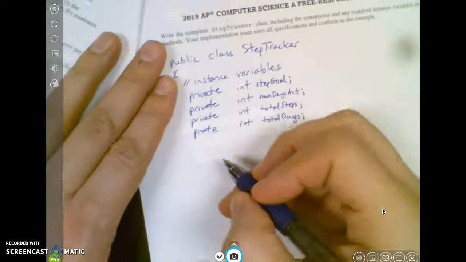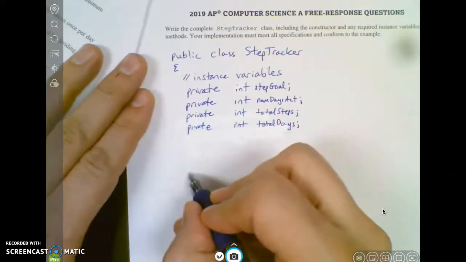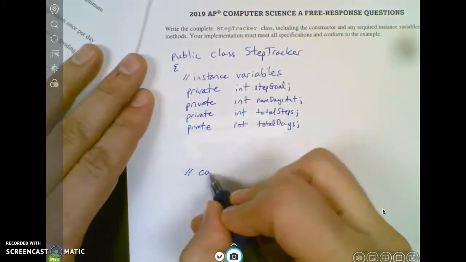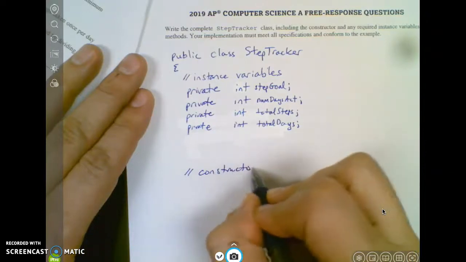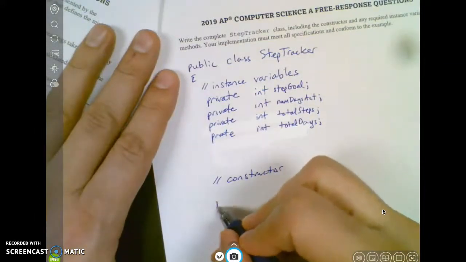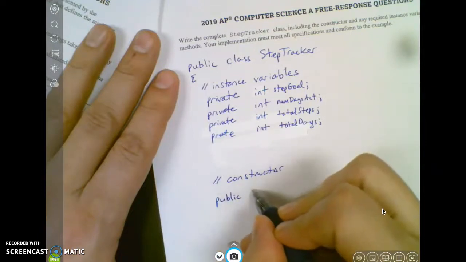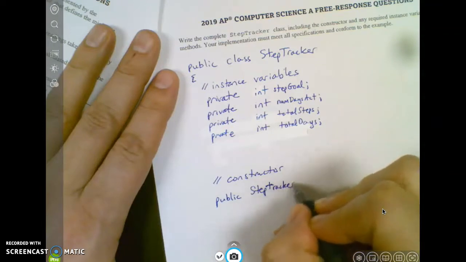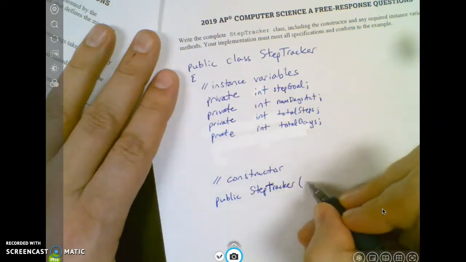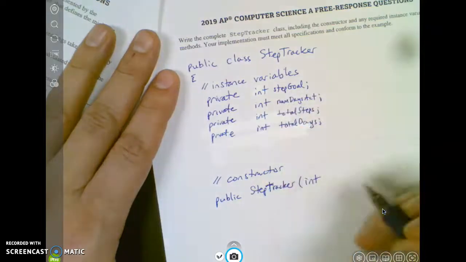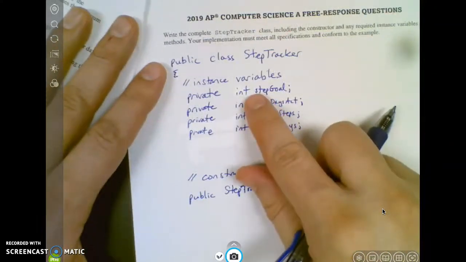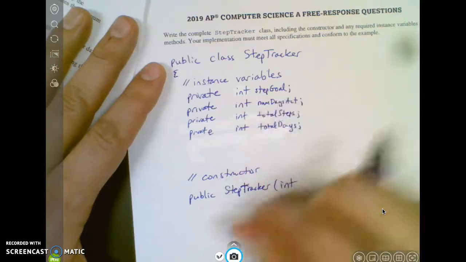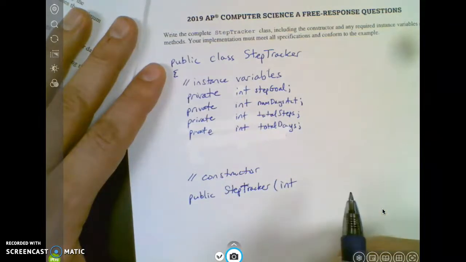So when we do our constructor here, we're going to go down, constructor, and they kind of give you a blueprint on how to make that constructor right here. You're going to say public Steptracker, oops, capital T. And then inside is going to be an int that stands for your step goal. You could probably make this a final variable if you wanted, so it didn't change. But if I don't write a method to change it, I don't see how you could change it.